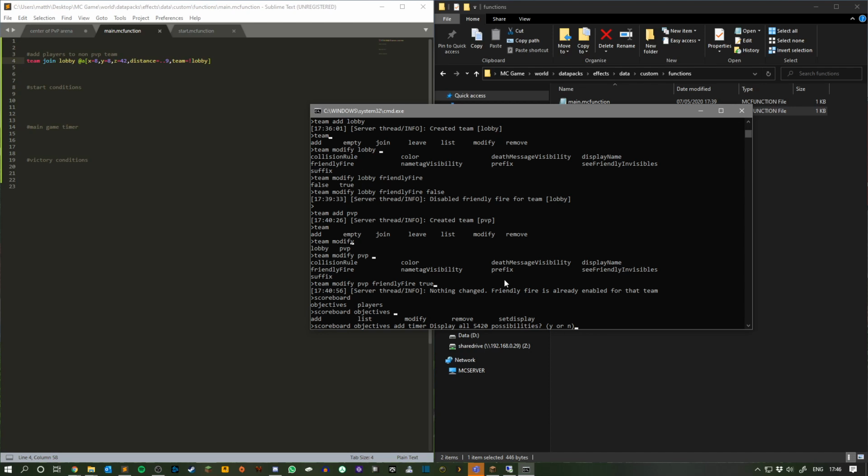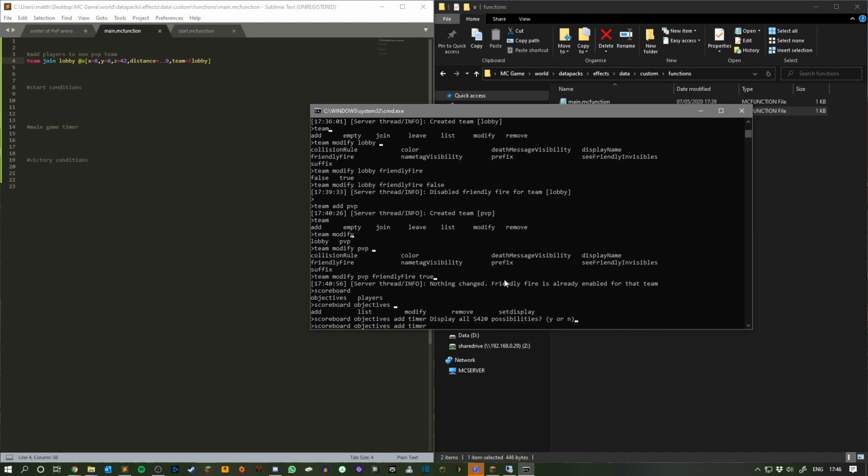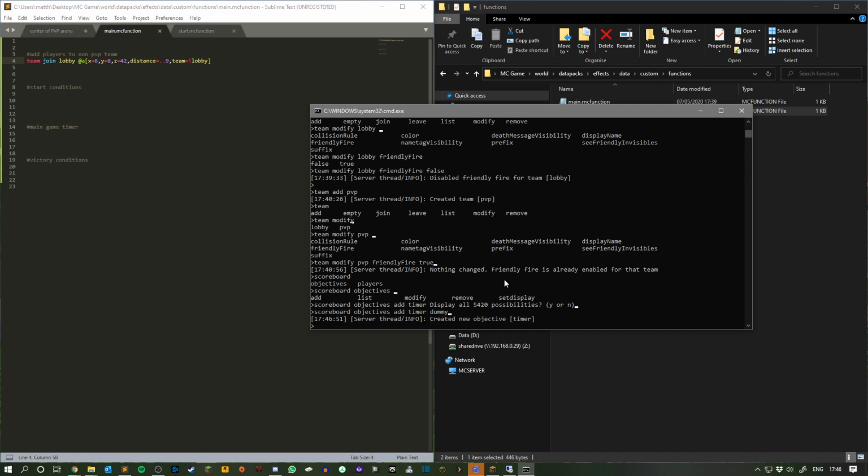It's not a built-in scoreboard of Minecraft, okay? I'm not going to show all those options, but I'm just going to create it, and it's going to be a dummy scoreboard. It's a fictional scoreboard that we are going to add to and take away from, okay? So there is our created new objective, timer. What we then need to do is put our players on the scoreboard, okay?